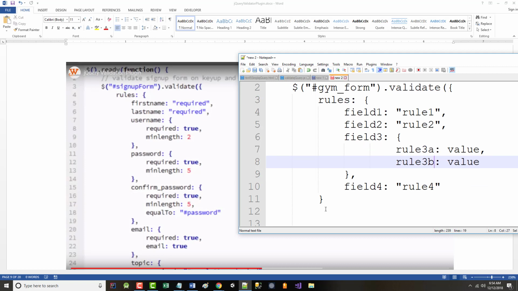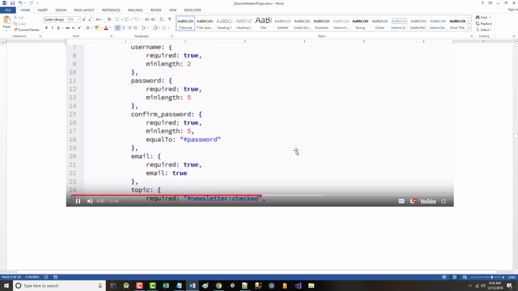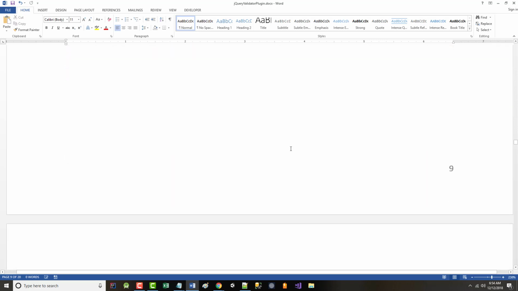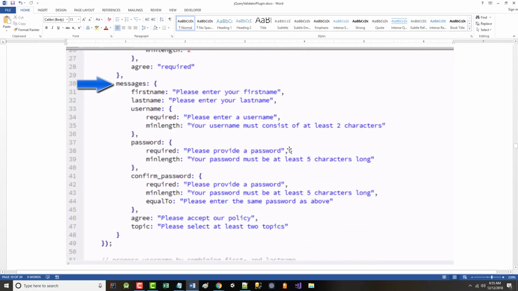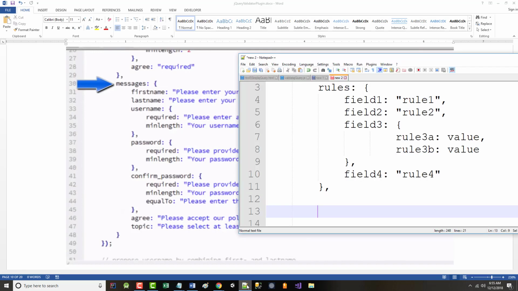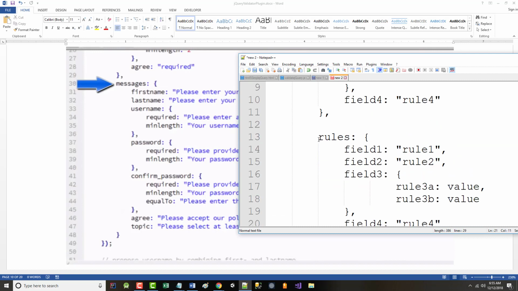All right? So you've got rules. Then I believe after you finish that, you put a comma. And the next thing we put in there then are our messages. This is where we can put in customized error messages. So I'm going to come in here and I'm going to grab this and I'm going to change this to messages.